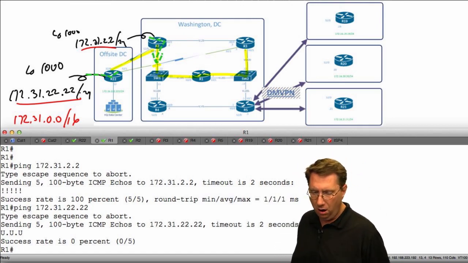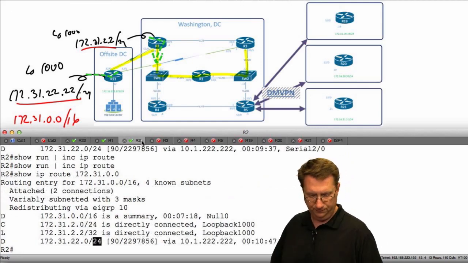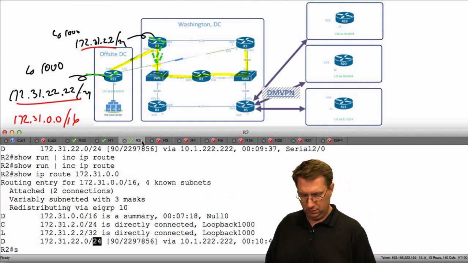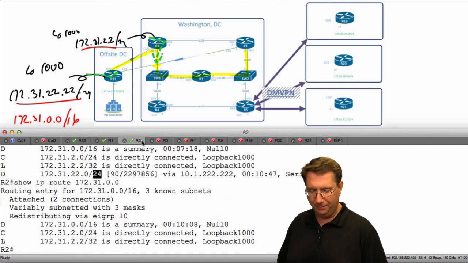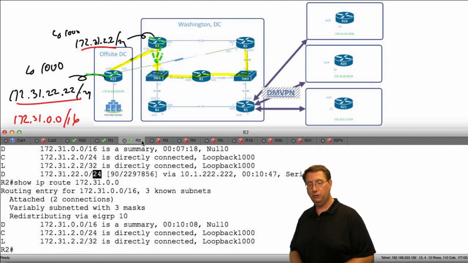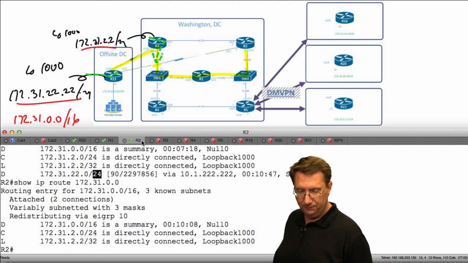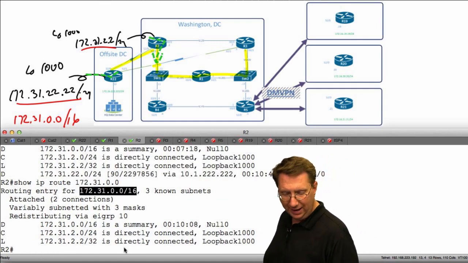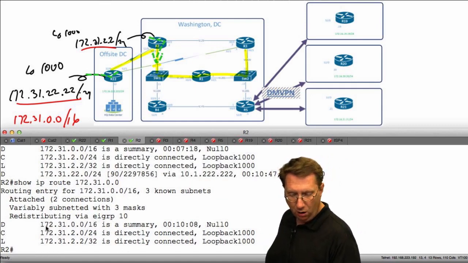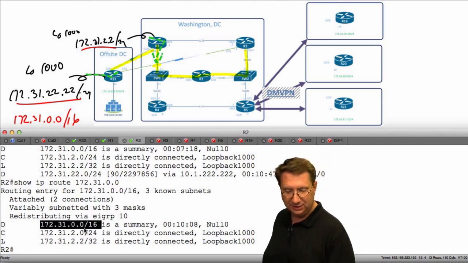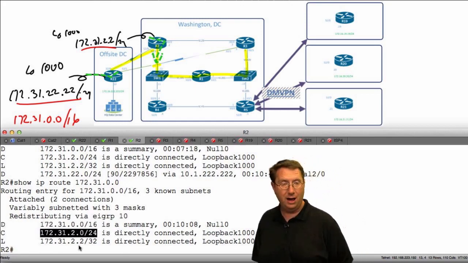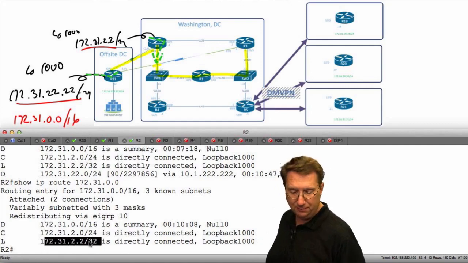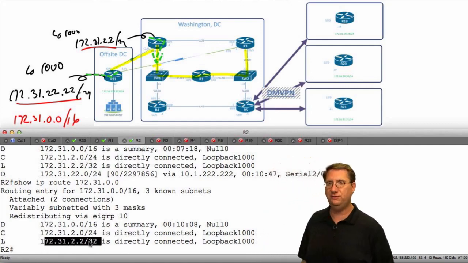Let's look at that on R2. Let's go ahead and pipe this up again. Show IP route 172.31.0.0. Notice it's a /16, and the only entries that I have in my table now are my summary, my /16. I have R2's prefixes, but I do not have R22's prefixes.